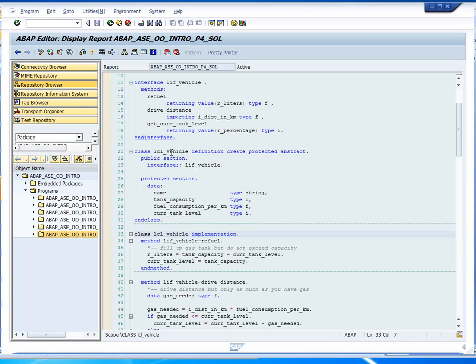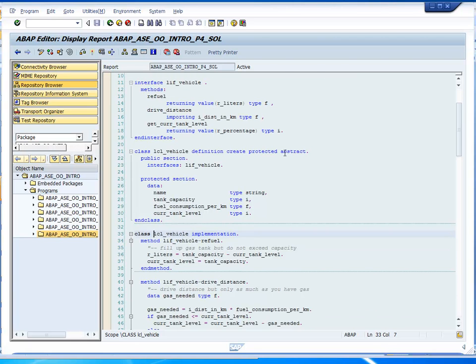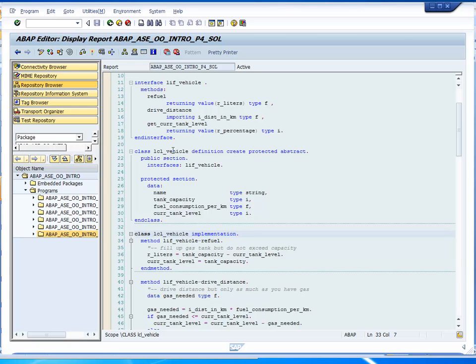So in the definition of the class, we say we consider this class incomplete, and you have to subclass it to be able to use it. And why? Well, because maybe, for instance, we do not implement all the methods. So let's look at the implementation of vehicle.